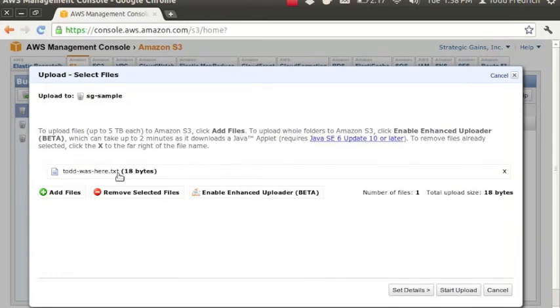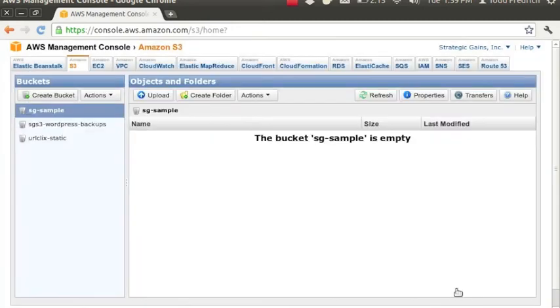You see it shows I have one file selected with a total upload size of 18 bytes. If I had selected, say, 5 videos, all of those videos would show up right here, and it would say number of files 5, and it would give me a summary of what the size is that I'm going to upload. That just gives me an idea of how long it's going to take. So I have selected my files that I want to upload, and I'll click Start Upload.